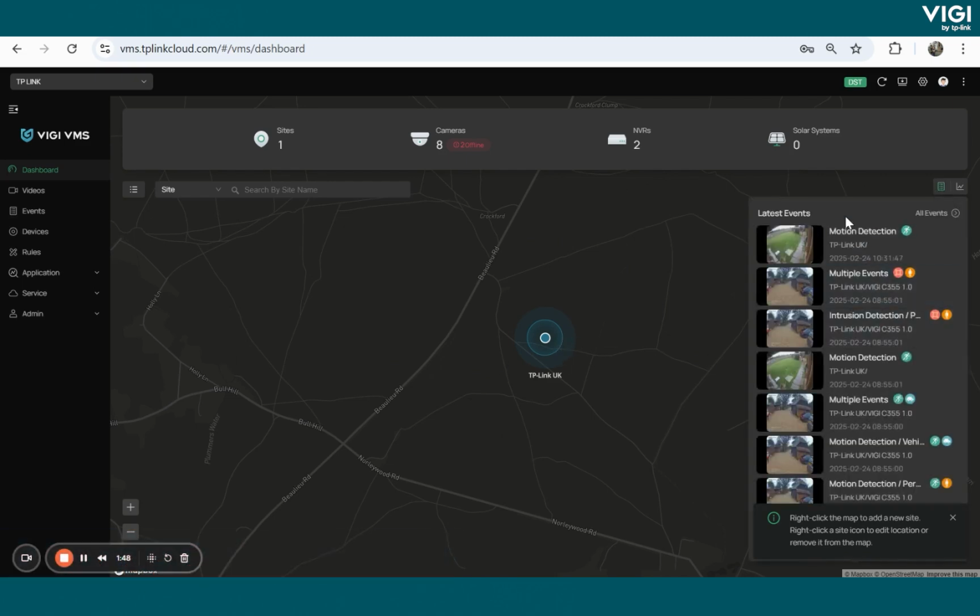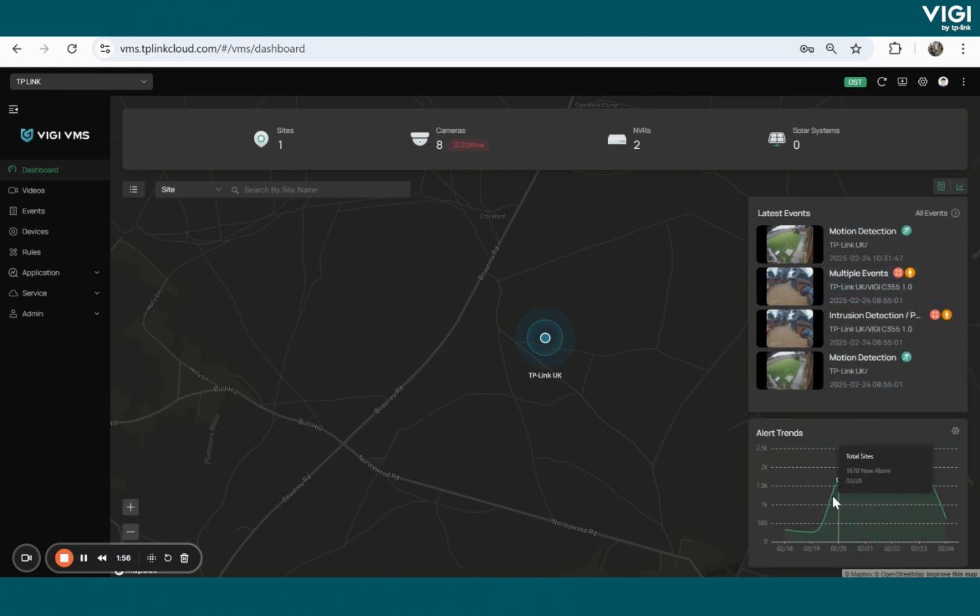We can also incorporate latest AI events or triggers here on the right hand side, and we can add an alarm trend as well. So this can give us vital information. If it's a site where you've got analytics set up, this will give us a good indication of how many triggers have been detected and set off. So again, if there's various things happening out of hours or over the weekend, then we can access those and sort of see if there's anything that needs adjusting or any unwanted activity.